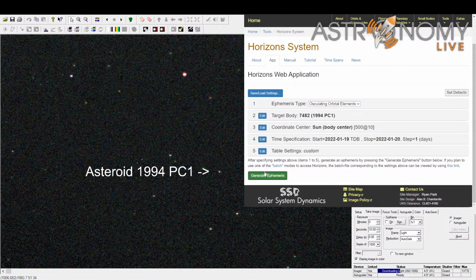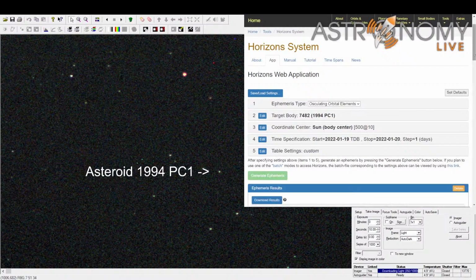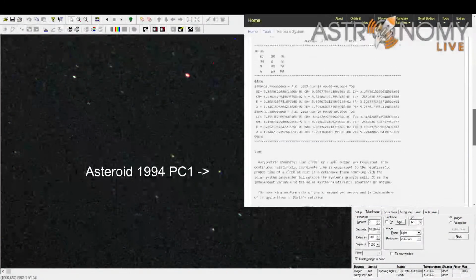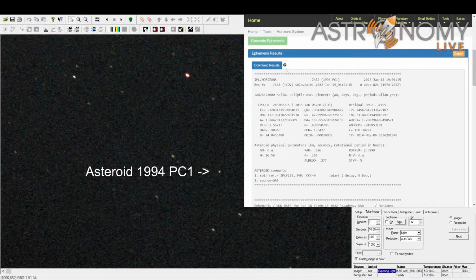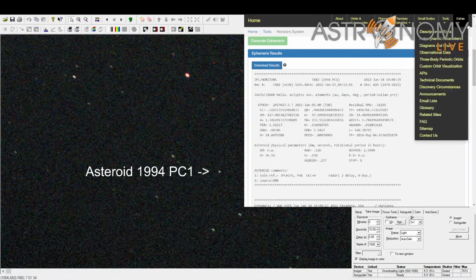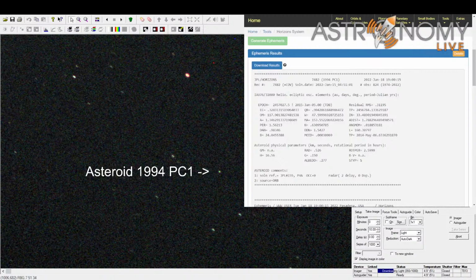Then you generate your orbital elements. You scroll down here, and there they are. All you have to do is download the results and then load that file into NEOTraker, and Bob's your uncle. You can go track. That's all there is to it.